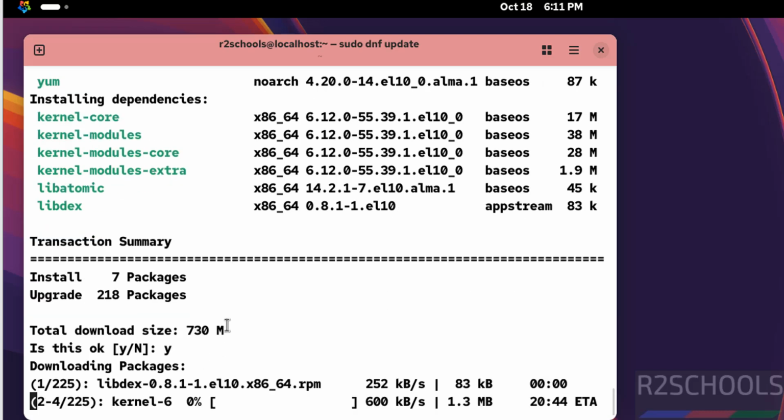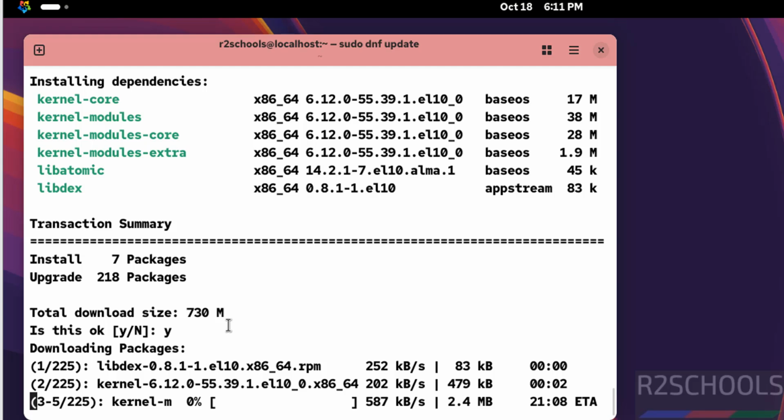This will take time. Okay, so in this video we have seen how to download and install AlmaLinux OS 10.0 Purple Lion edition on VMware Workstation.